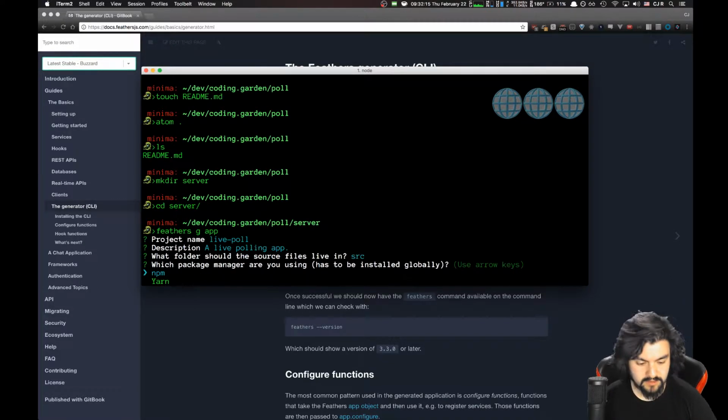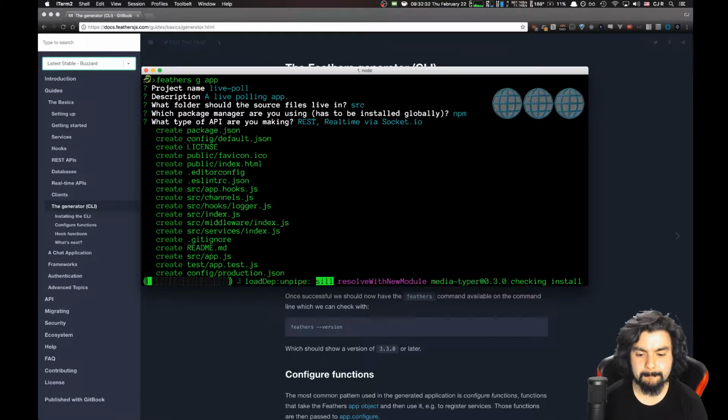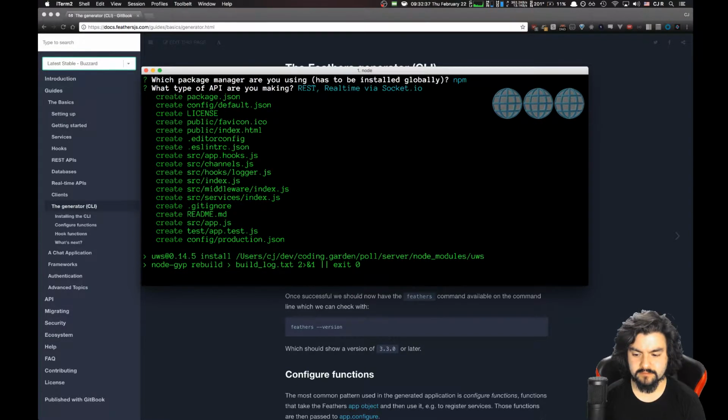Source folder. npm. So this is what's cool about feathers.js. Out of the box, they support real-time via socket.io. So I could have a poll where people are voting and adding options, and everyone on the page would see it happening in real time. And that is also supported as a REST API. So I'm going to do both of those. It's happening. We're waiting for it.